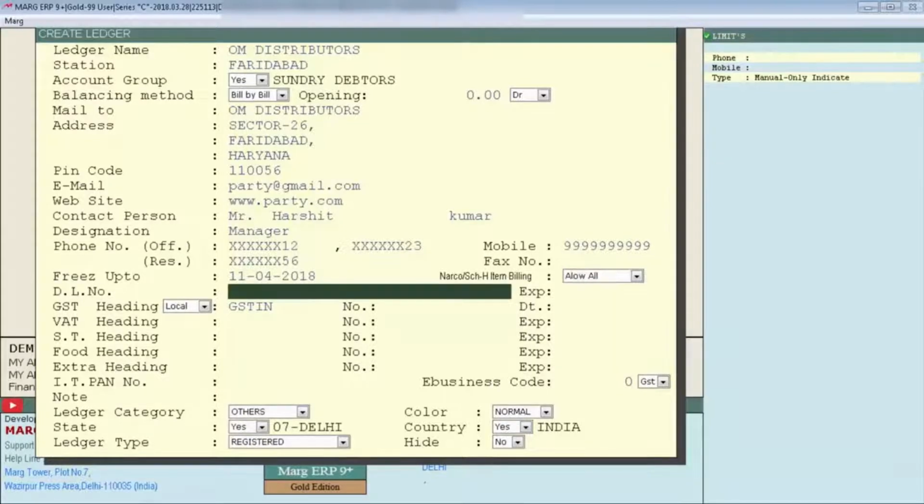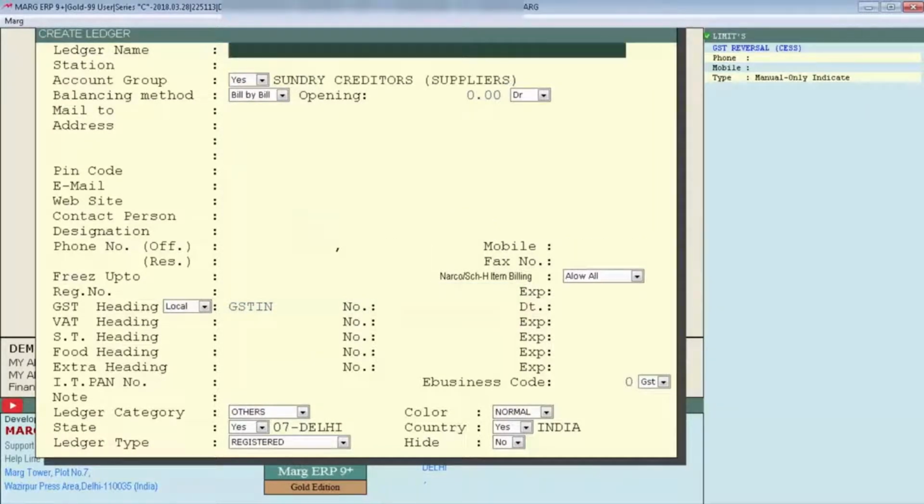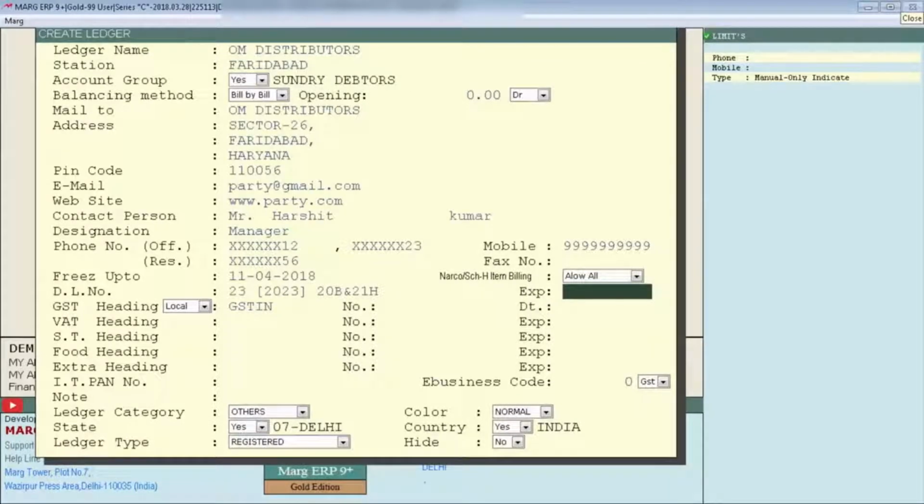Then is DL number, meaning drug license number. If your party has a drug license number, then you will mention that number here. And one thing you should take care of: if your party is not a pharma, then you can disable this field from setup. Then is expiry. In this field, you can mention the expiry date of the DL number.